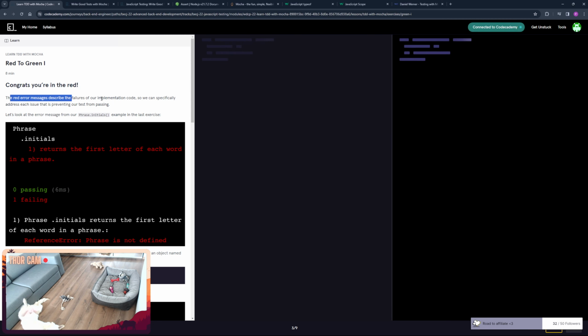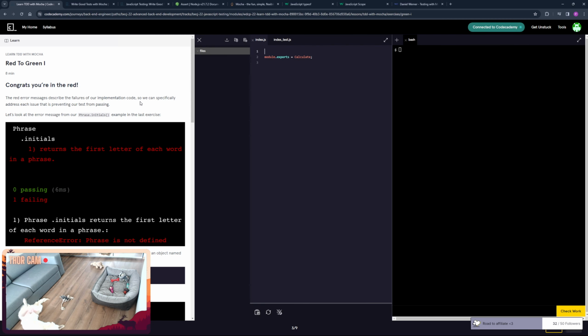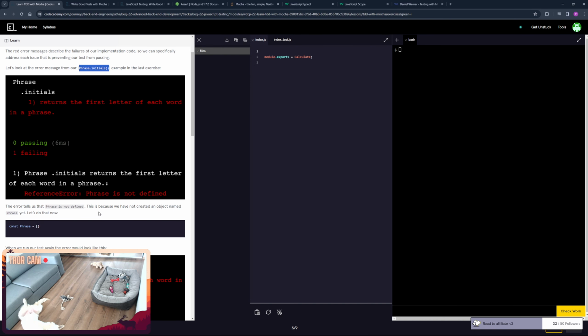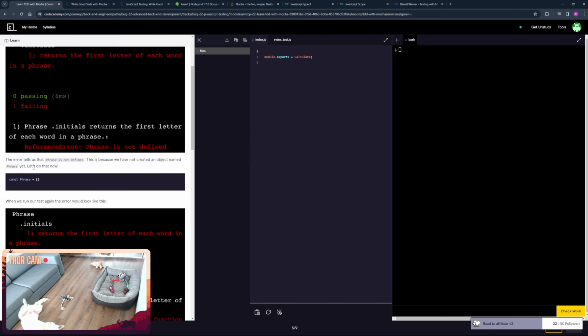The red error message described the failure of our implementation code, so we can specifically address each issue that is preventing our test from passing. Let's look at the error message from our initial phrase initials example in the last exercise. Phrase is not defined. The error tells us that phrase is not defined. This is because we have not created an object named phrase. Let's do that now.